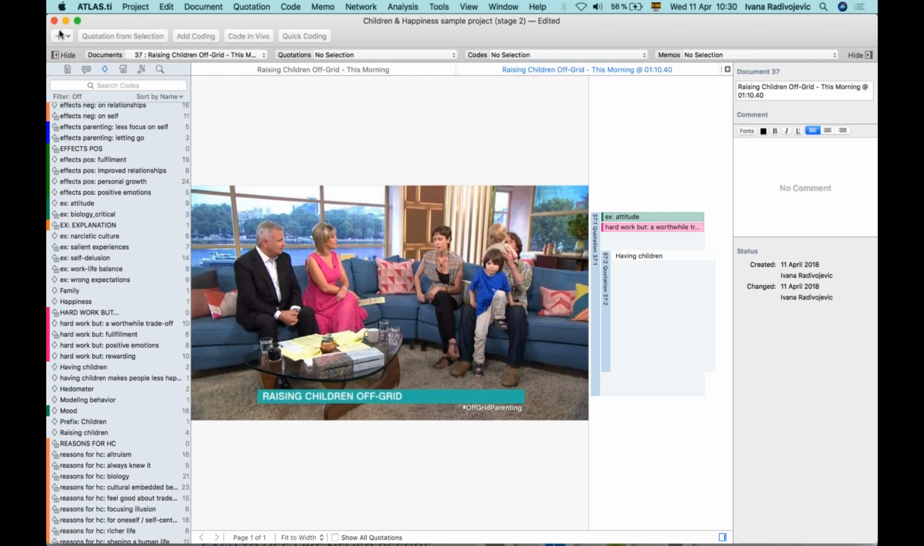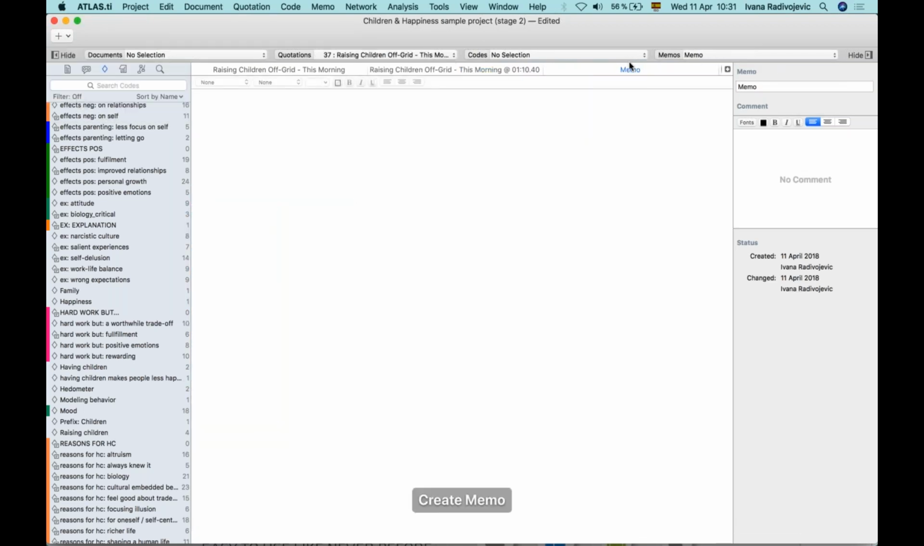To create a new memo, just go to the plus button up here, and we'll click on New Memo. ATLAS.ti has now opened the new memo for us. We have this blank space where we can write and edit our text. Although first of all, I'd like to give this memo a more descriptive name. So I'm just going to go to the inspector panel here. And in this memo, I want to talk about this concept of the pedometer, so what the author mentioned.